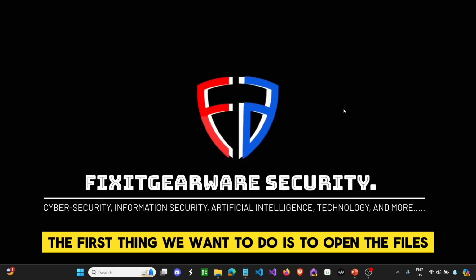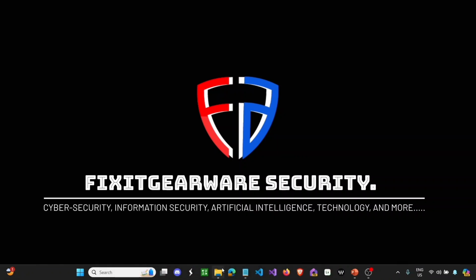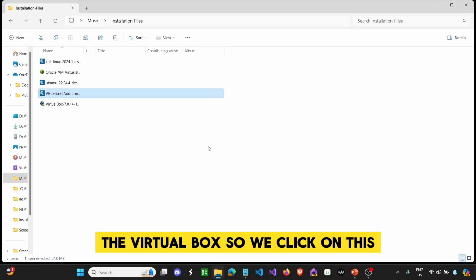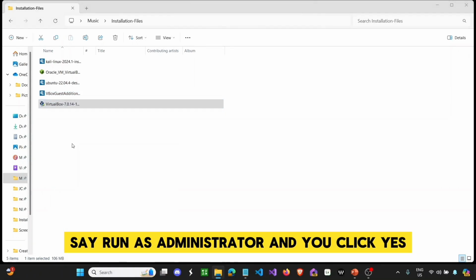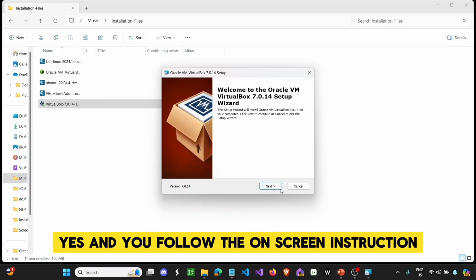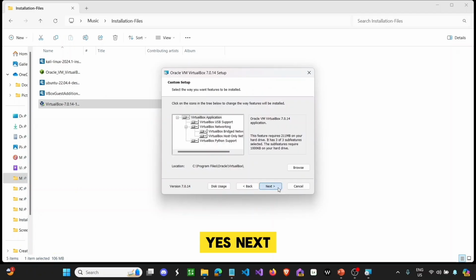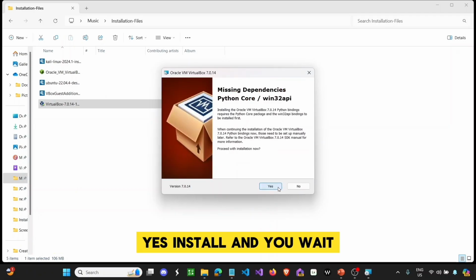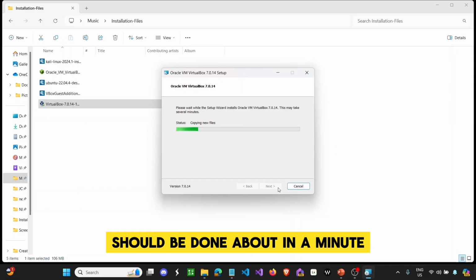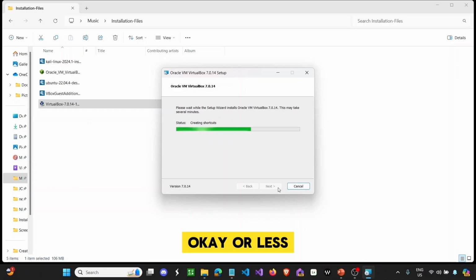The first thing we want to do is to open the files where they are located. So this is our installation file. The first thing we want to do is to install the VirtualBox. So we'll click on this, we'll say run as administrator, and you click yes. And you follow the on-screen instructions. Yes, next, yes, install, and you wait. It should be done in a minute or less.